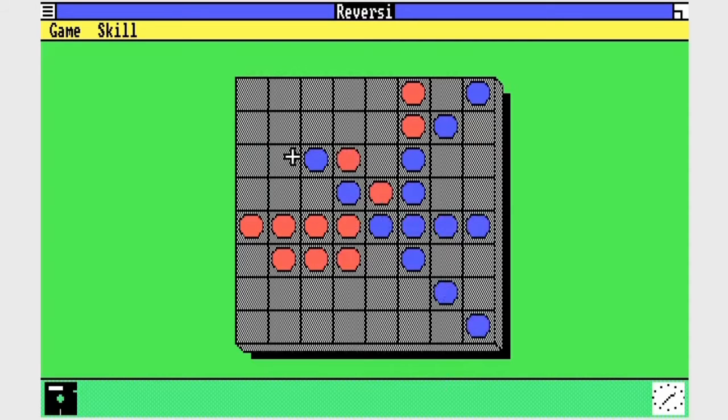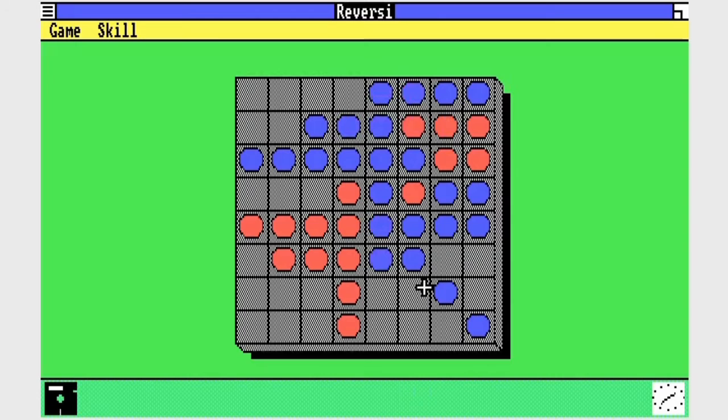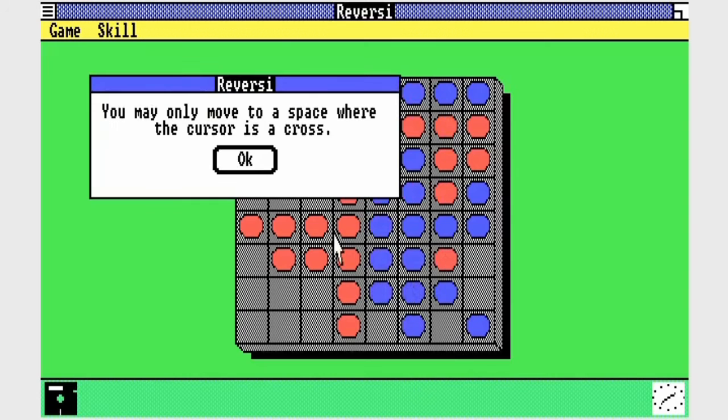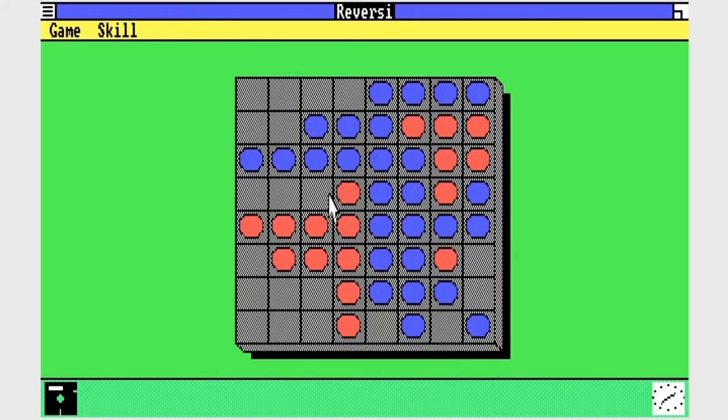Oh no. Uh-oh. I'm losing. Oh no. I'm just gonna start clicking around randomly. So as you can see, it says you need to put it on a space where there's a cross. Let's just go somewhere there's a cross. Bang. Uh-oh. I suck at this game.